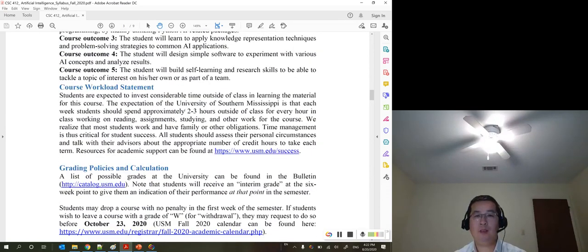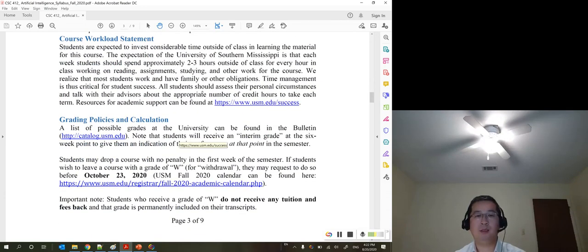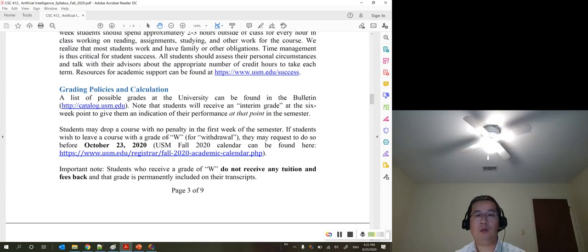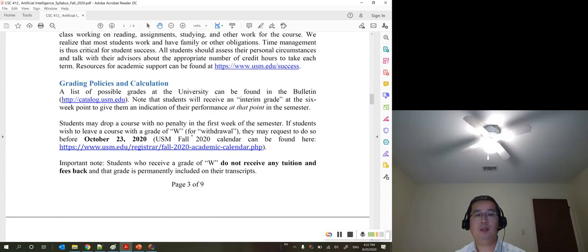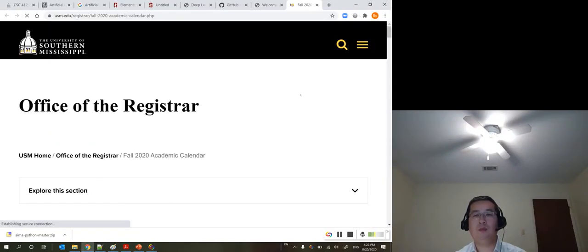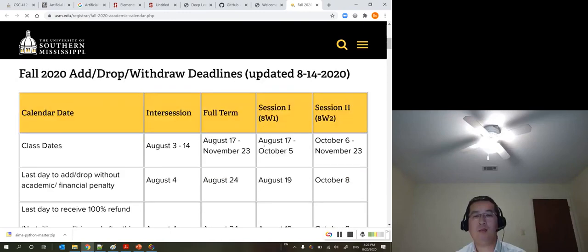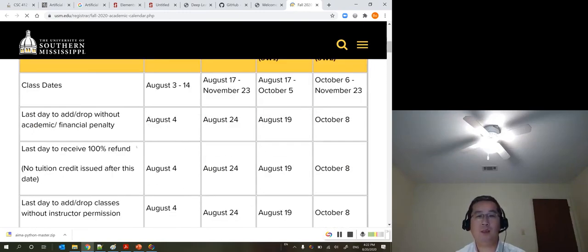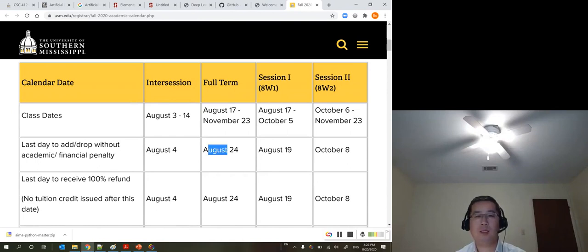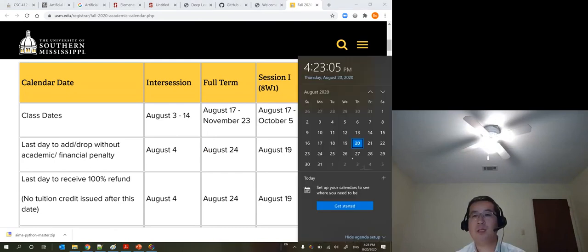Okay, every teaching hour you need to spend another 2 or 3 hours. This is my expectation. And if you want to restore the course without problem, you need to do that by October 23, but you cannot receive any tuition and feedback. If you want to withdraw without sacrifice in the tuition, you have to do that by the 24th, correct? That's correct. Full term 24, so it means next Monday, correct?